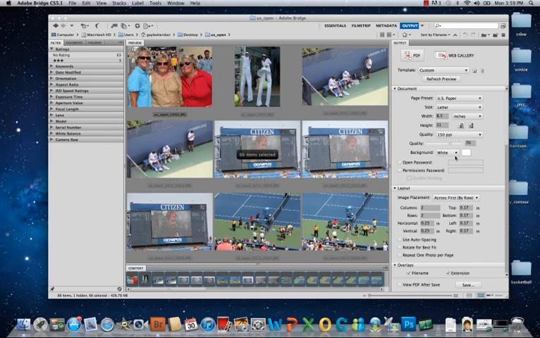Background is white. Make sure the background is white and not black because it wastes ink. I would like you to do 3 across in terms of the layout. 3 columns and then 5 rows. So 3 times 5 is 15. We'll get 15 shots on a page.